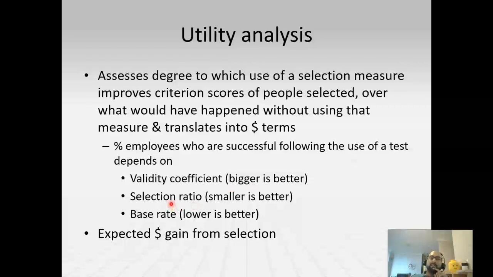Third, the selection ratio. If you are selecting a few applicants from a bigger pool, then high quality selection is much more important and much more valuable. Fourth, the base rate. If your KSAO is rare in the applicant pool, it is much more important to select for it. If it's common, maybe not. And this will help us work out the expected dollar gain from a selection process.